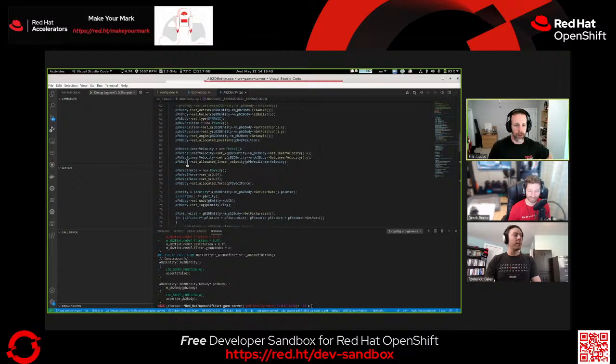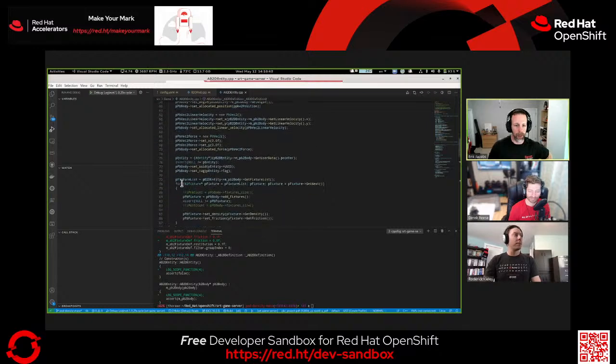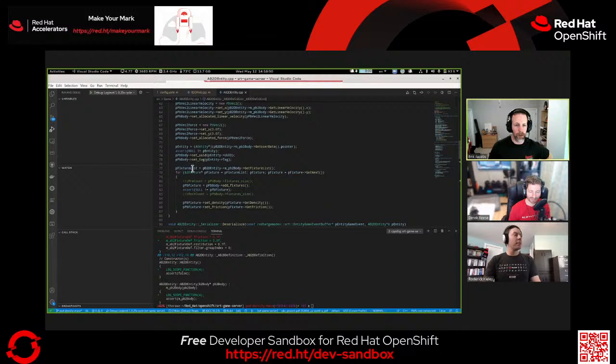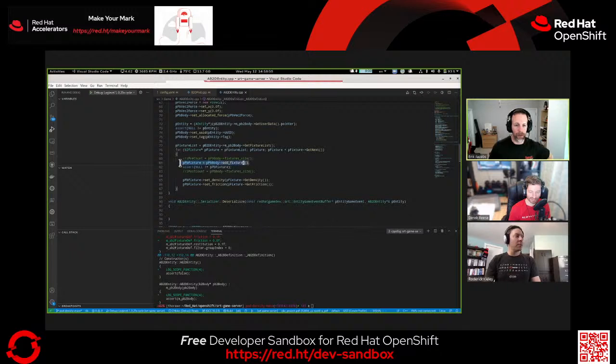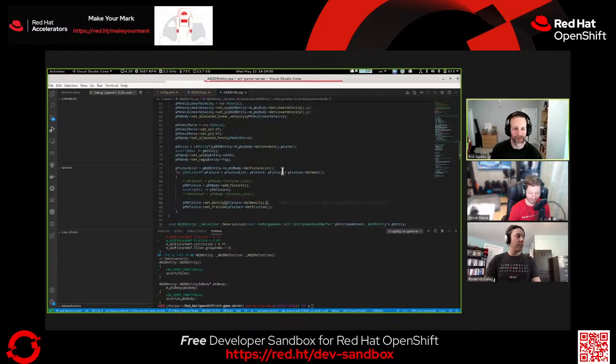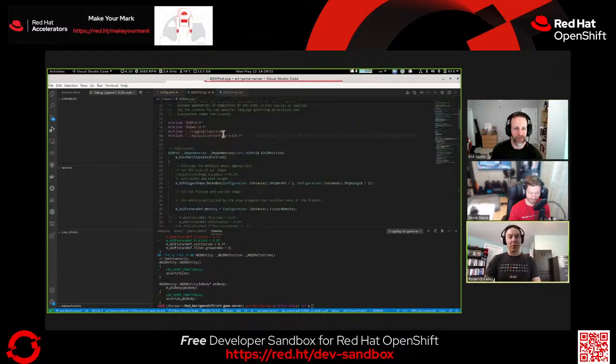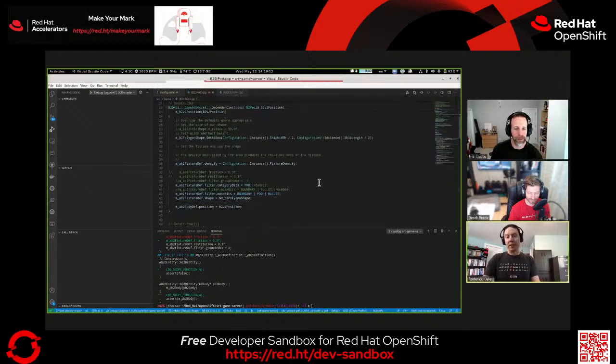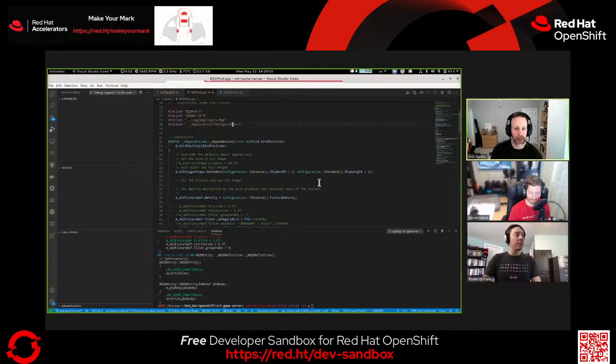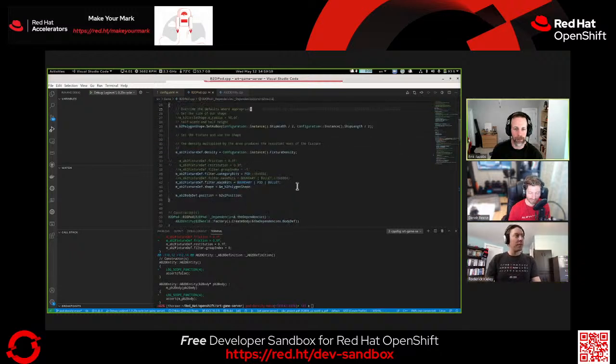PVT position, linear velocity, force, entity, PB body, fixture list, get fixture list for... Here's where you add a fixture. So you're doing set density of get density and set friction of get friction, which is weird. I would assume those numbers come from one place and get set somewhere else. Yeah, but then it's like they get overridden later.